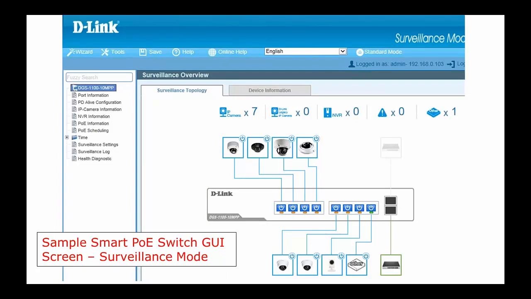We also have something called surveillance mode. This is an alternate view of the user interface that we have in a lot of our smart switches. With surveillance mode, it's the same information. It's just presented in a more graphical format. So here you see an 8-port switch. It's connected to 8 IP cameras.